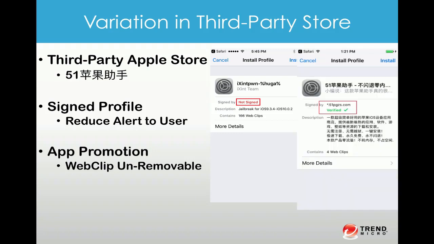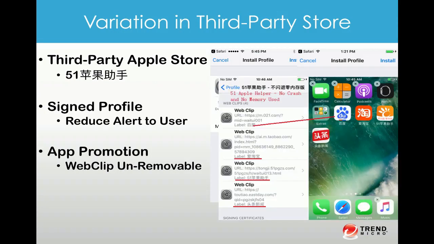If a user accesses this site using a device, it will allow the user to install a profile. All the web clip icons are removable and link to popular applications in this store, which are repackaged from official ones.